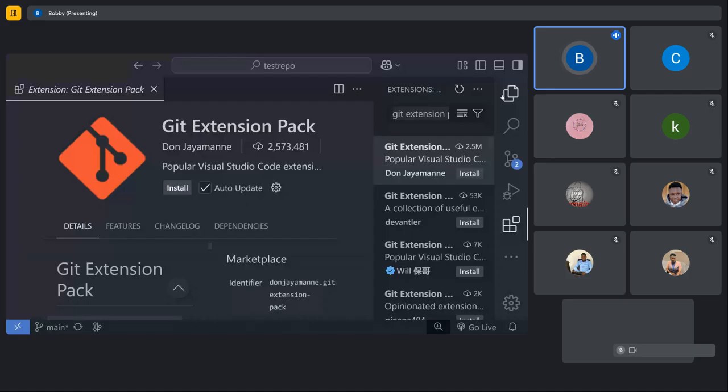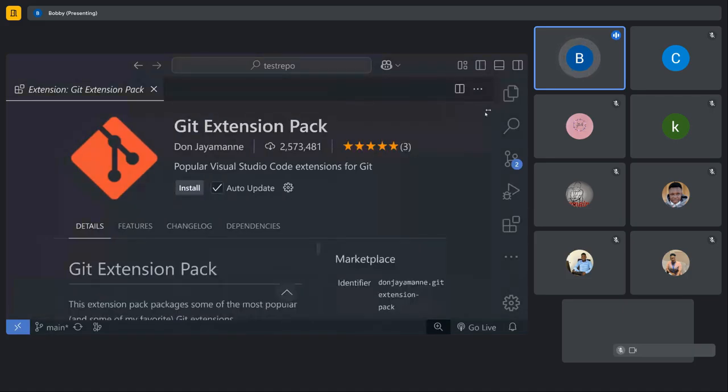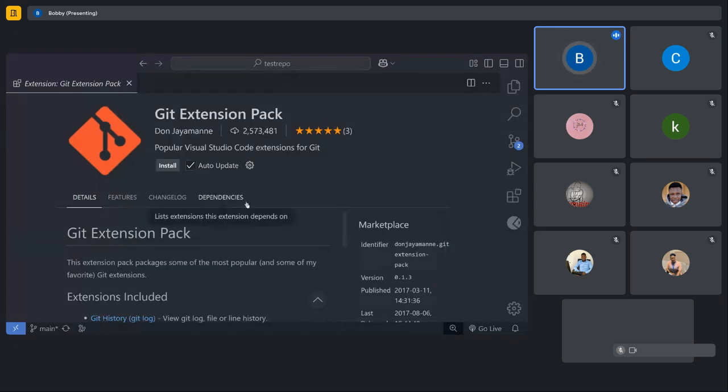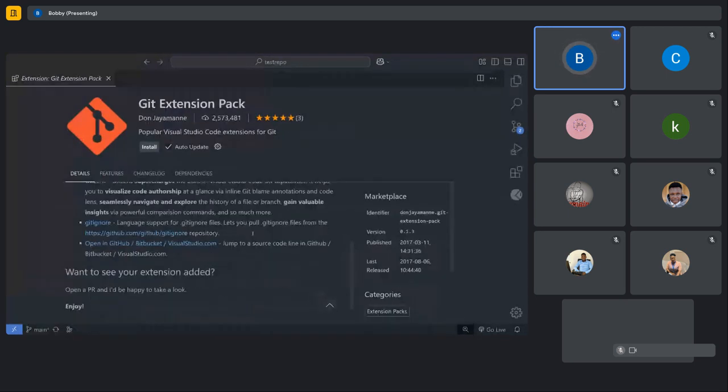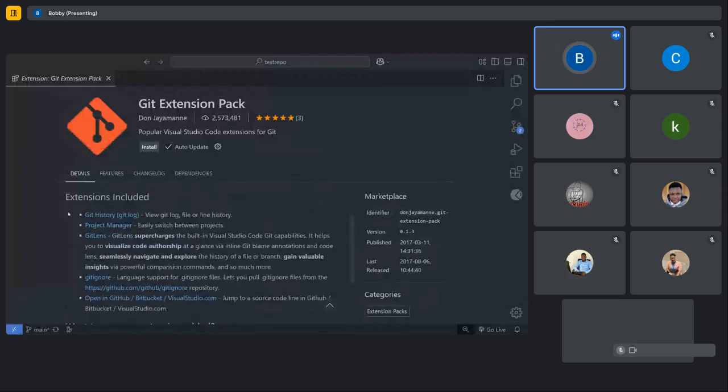What this Git extension pack does is it comes with all the relevant Git extensions that you may need. I'll have to minimize again to show you the different types of Git extensions. It comes with Git history or Git log. It comes with project manager. It comes also with Git ignore and the credential manager to connect your VS Code to GitHub, Bitbucket, or other version control systems.